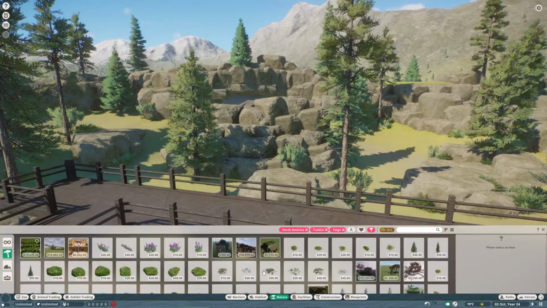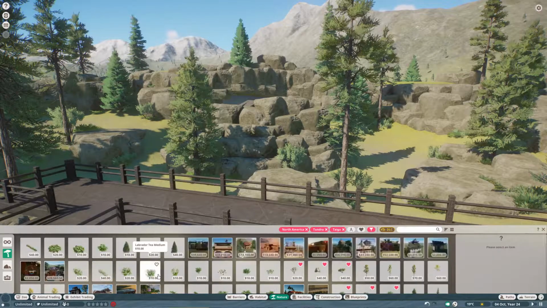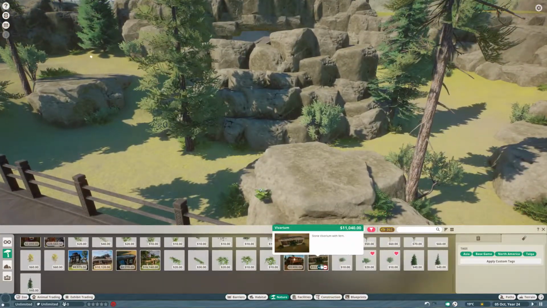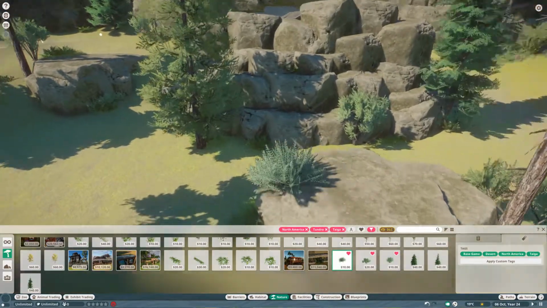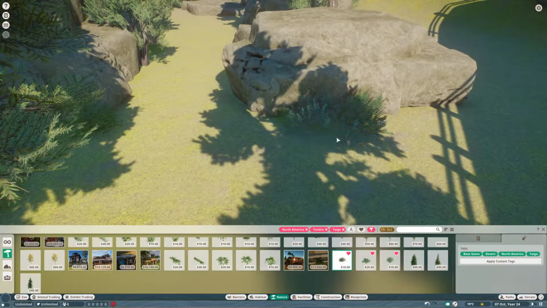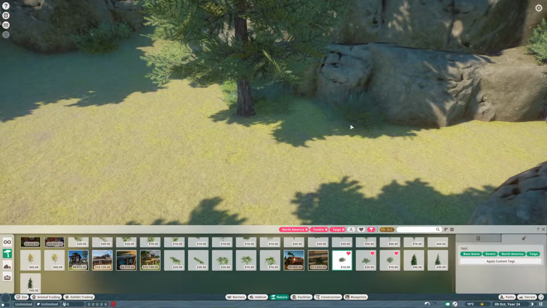Let's add our flowers. I like to start with the dwarf cornel. Oh, you know what? I forgot one of my favorites, the sage. I feel like this really adds to the color as well. Let's get this.